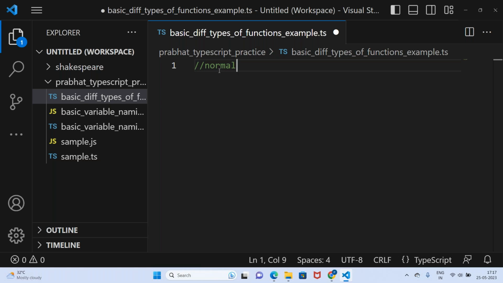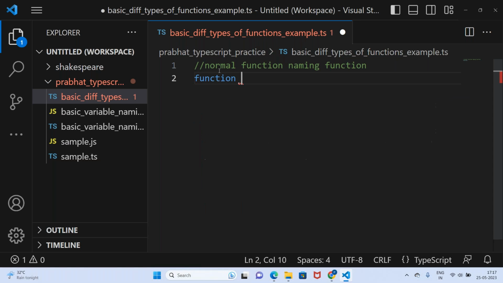So what is this? Normal function or naming function. Okay, right. So normal function also, naming function also we can call. Okay, so how to write a function? By using the function keyword. And why is it called a naming function? Because it has a name.